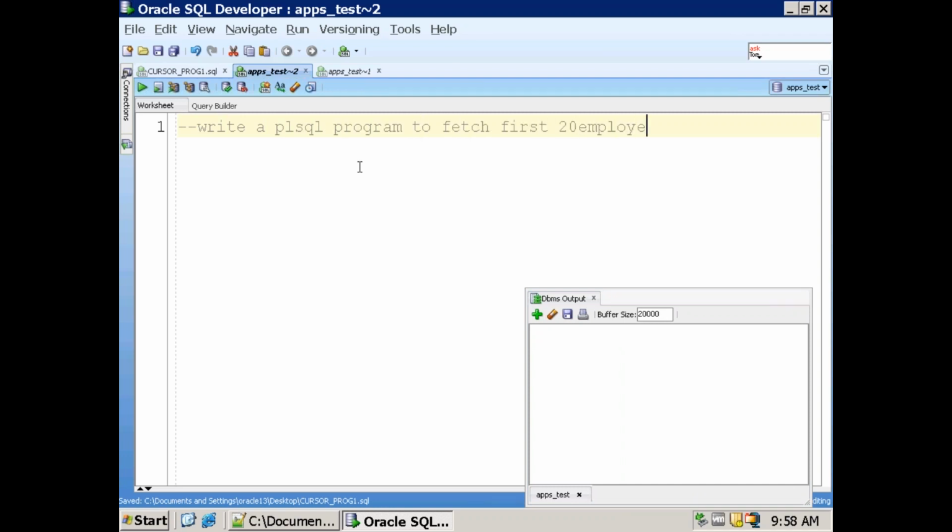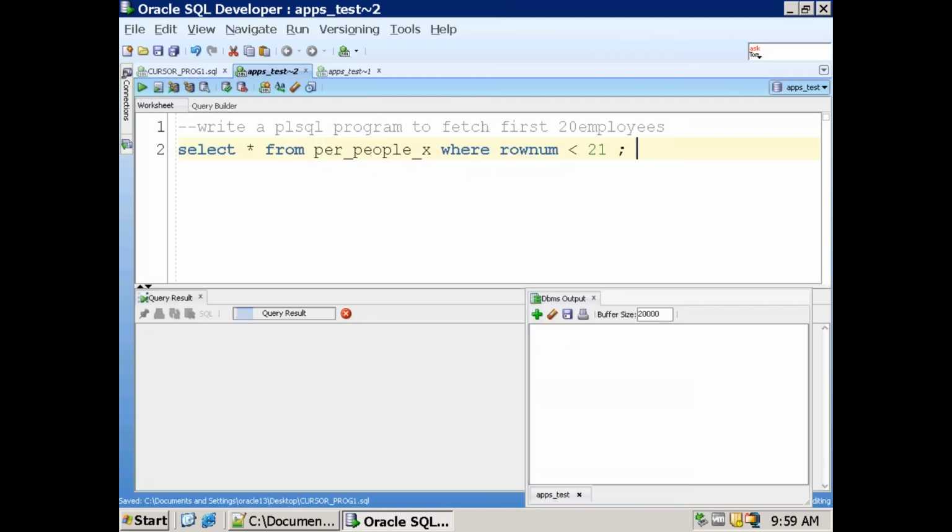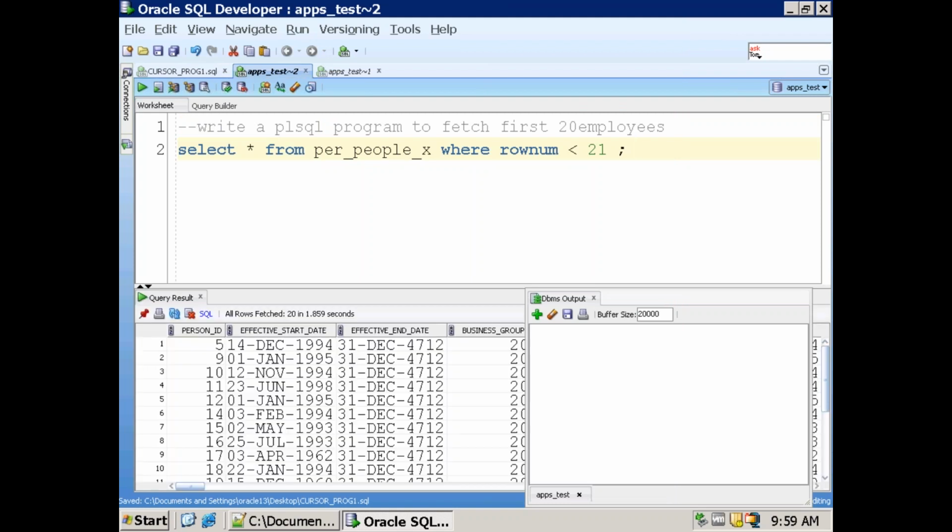Now what is the query? Query is very simple. Select star from per_people_x where row num less than 21, which will fetch me the first 20. There is no criteria involved, whether based on creation date, date of birth, person ID, or person number, doesn't matter, right? Row number doesn't consider all those things. This is my query.